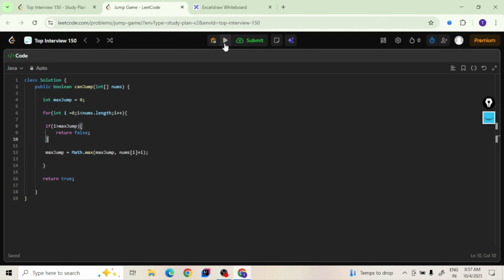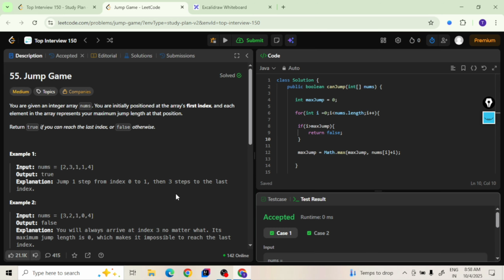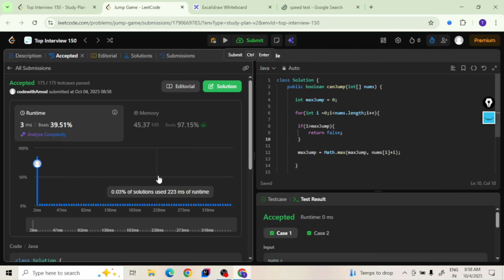So let me quickly submit this solution and we'll see whether it's working properly or not. Okay. So here you can see both test cases are accepted. Now let me submit this solution. Okay. So here you can see all 175 test cases passed. So this is the approach we have to follow in order to solve problem statements related to Jump Game.